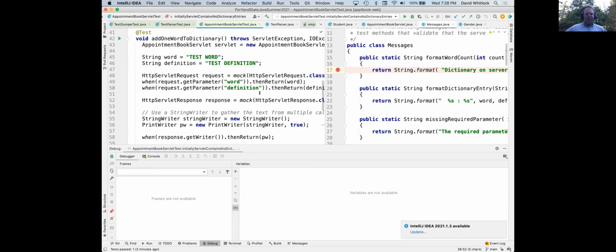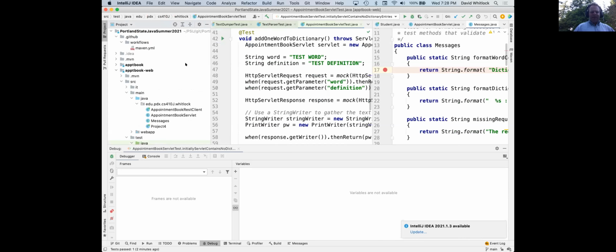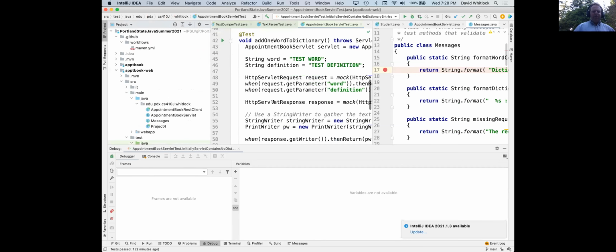I'm going to take just another minute or two and walk through some of the other parts of the source code, but I do want to make sure we have enough time for the pair programming. So there are a couple other classes in here that are interesting. The servlet is used on the server side. It's used in Jetty. But there's a whole bunch of other code that isn't used in Jetty.